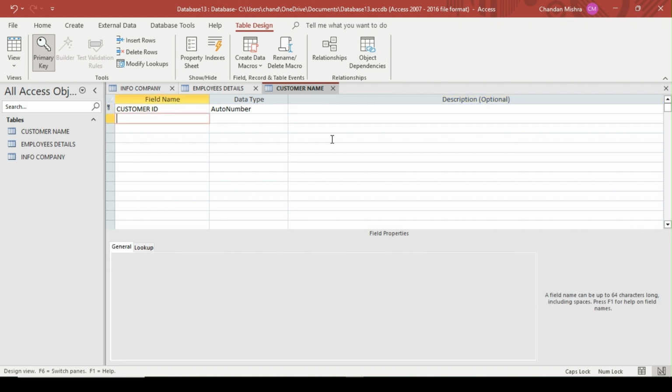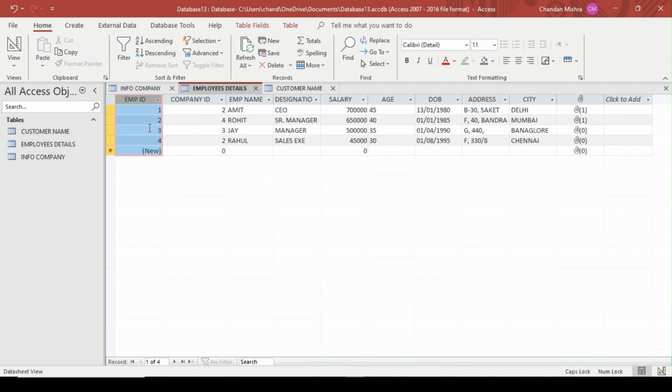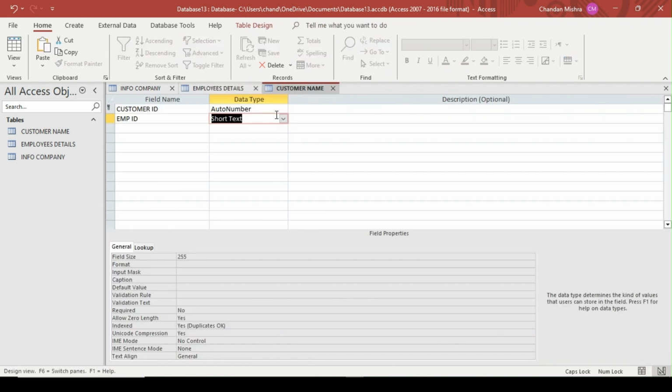Auto number generated customer ID, and here I am just giving an employee ID, so that the customer can be handled only by employees. So in the employee ID I'll mention which employee handles these customers. Okay, so here just the employee ID, as you can see 1234. I'll just randomly select a number.